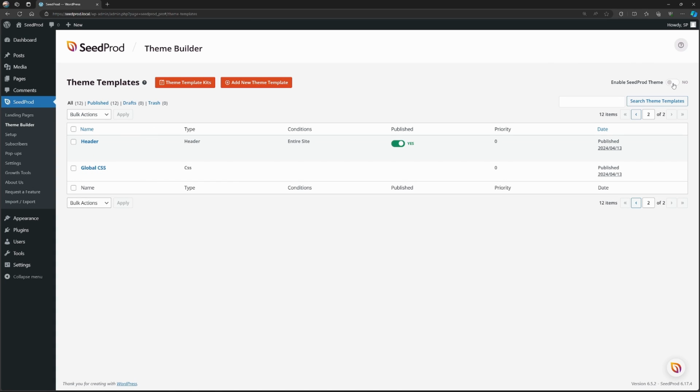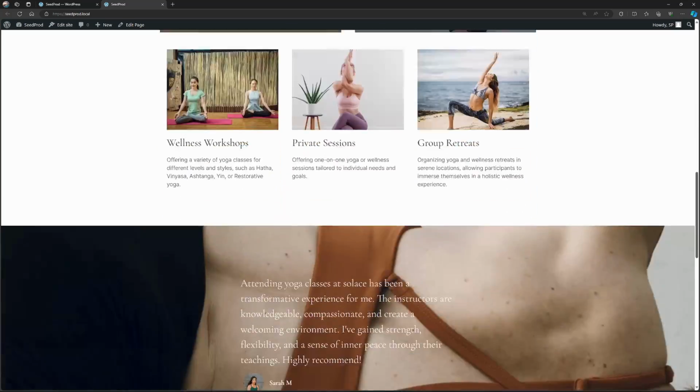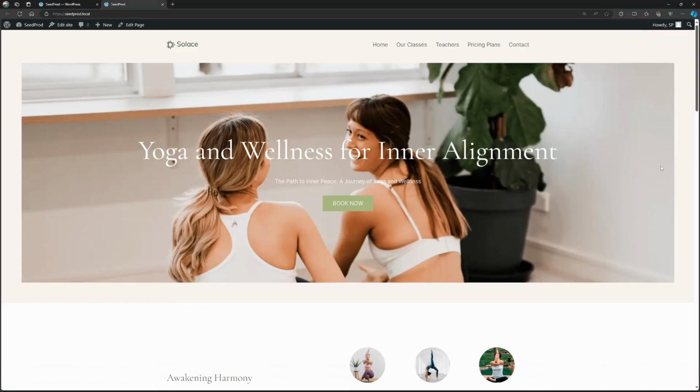Let's make sure that our theme is enabled in the top right corner by clicking this on. You might have 2 pop-ups here just to hit OK on if you need to do that. Let's go ahead and preview the front of the website just to see it. And here we can see the website that is imported, and it already looks great. We just need to make some modifications now to make it our own.